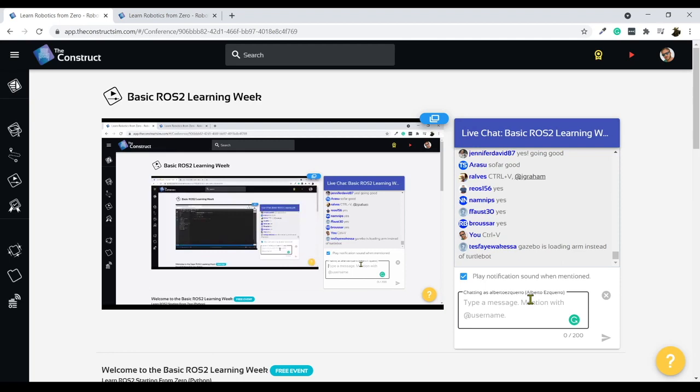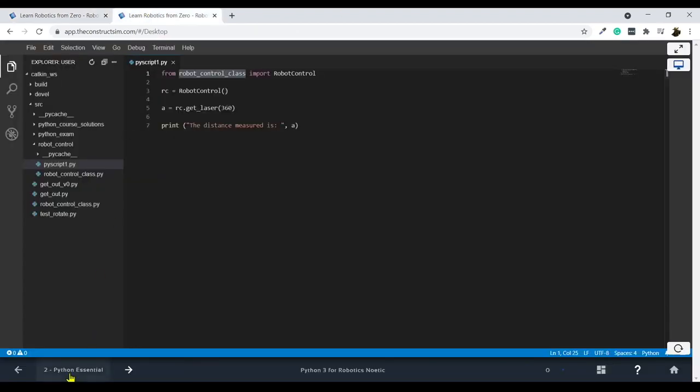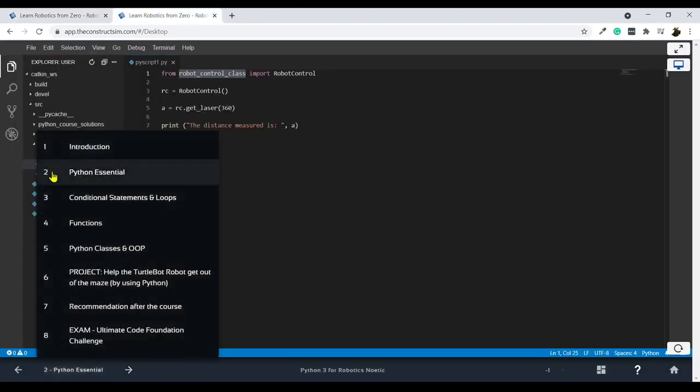Gazebo is loading ARM instead of Turtlebot. That is probably because you are in unit 1. You have to move to unit 2, Python Essential. Okay, Python Essential, unit 2.